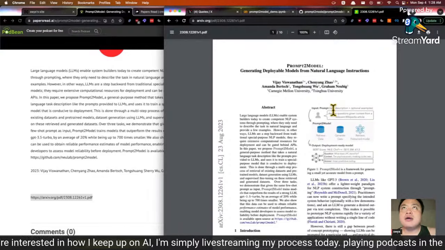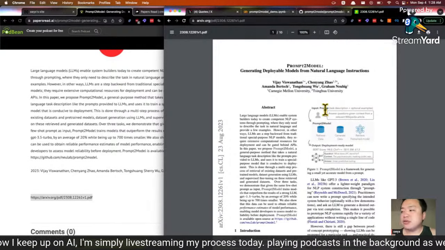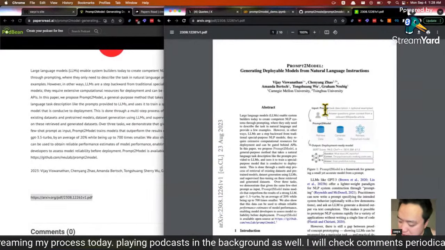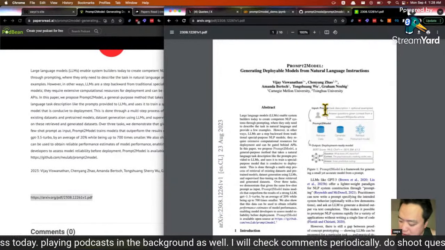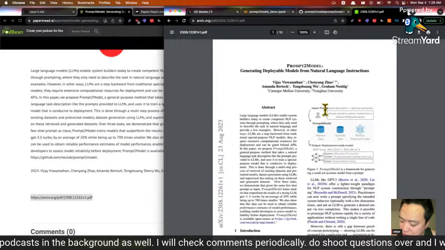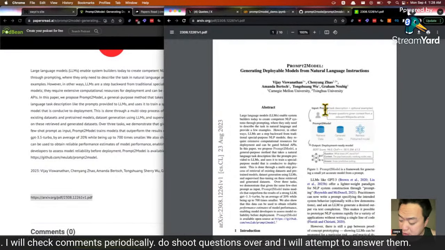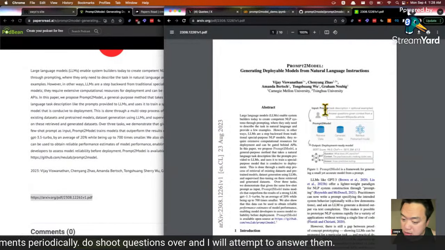All right, so we're reading Prompt2Model, and fun fact, I'm going to have this little thing read the paper to us. I'm going to skip a lot. I'm going to have it read really, really fast because I'm browsing, and we are now fairly familiar with what this model does. So let's go.